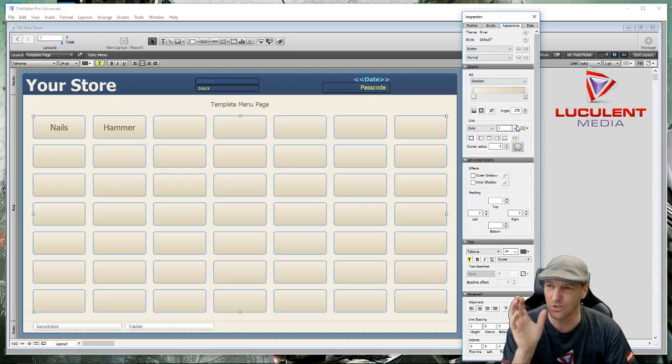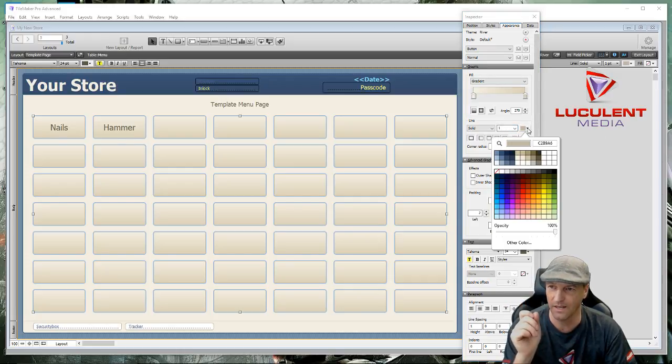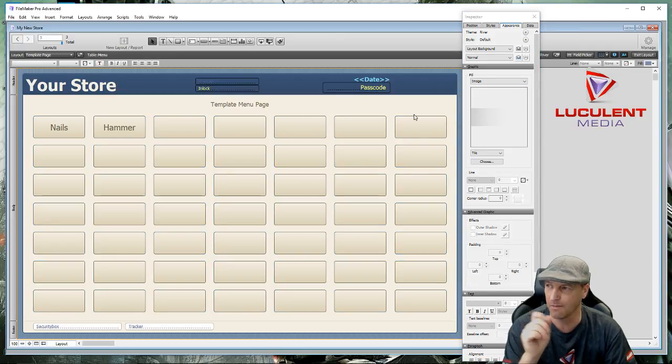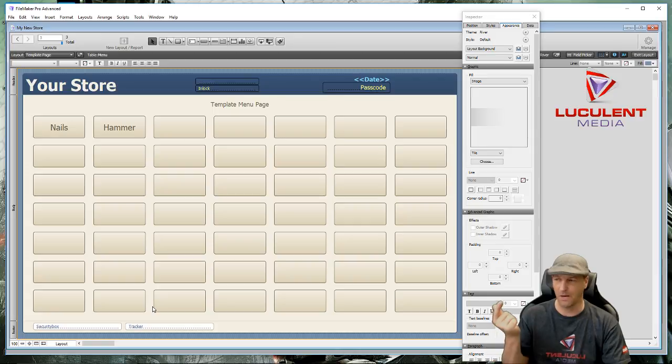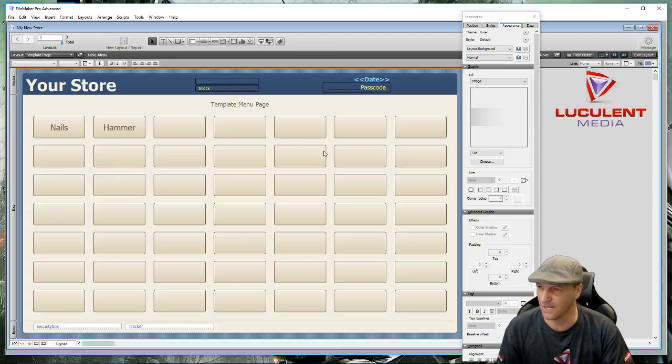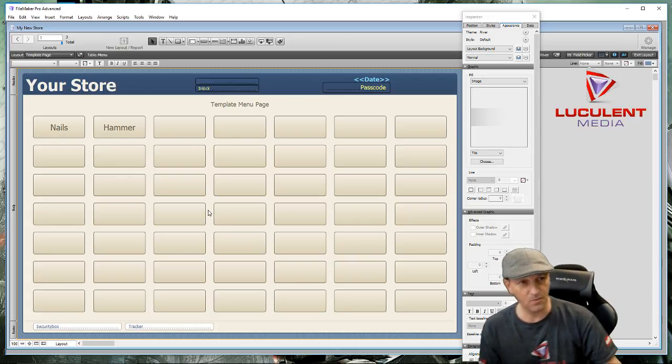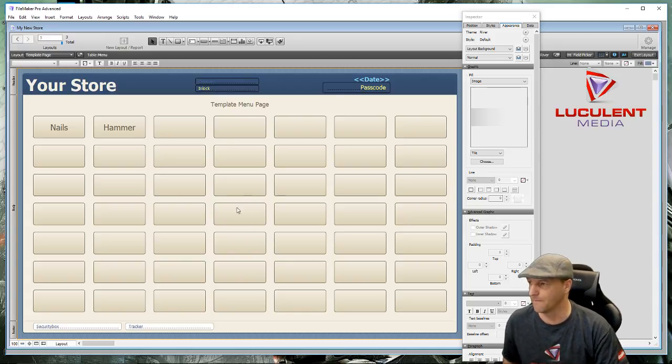Now you can also change the line that goes around your deal. So if you want it to be a darker colored line to really make your buttons pop, you can do that. And see how it just changed it? Pop. Now your buttons have a line around them, and it actually looks pretty cool.